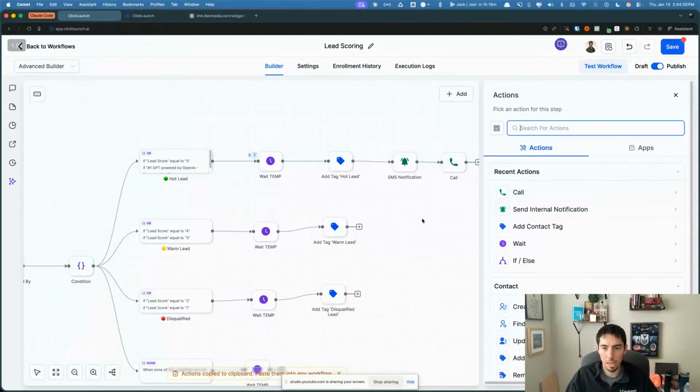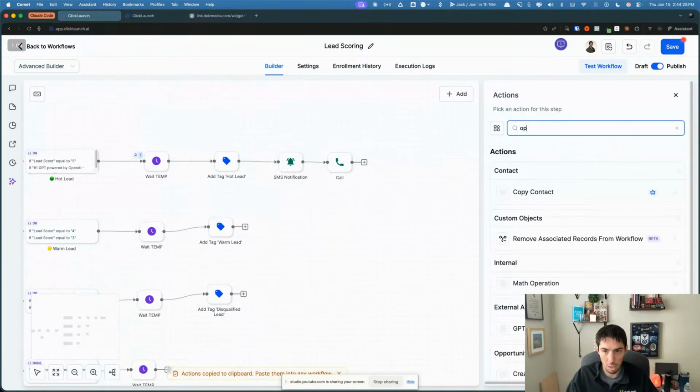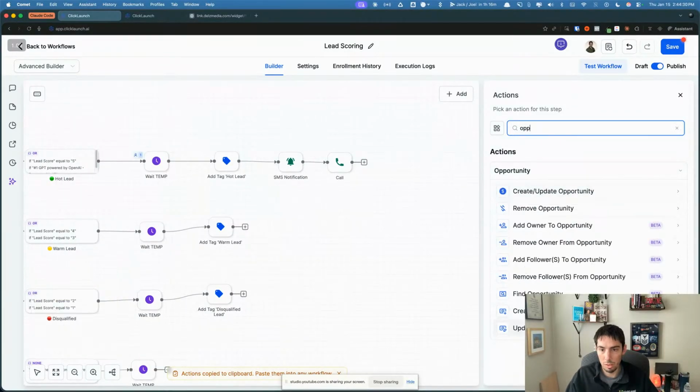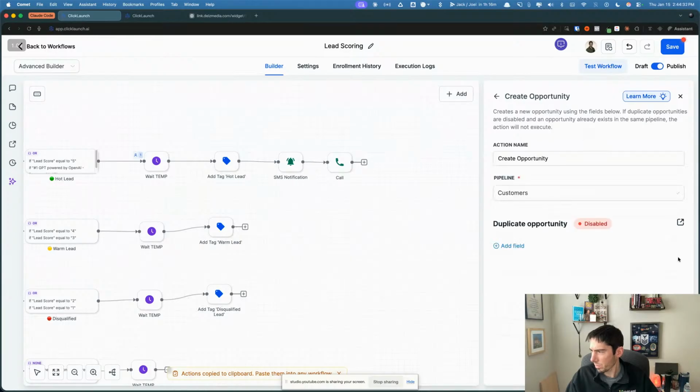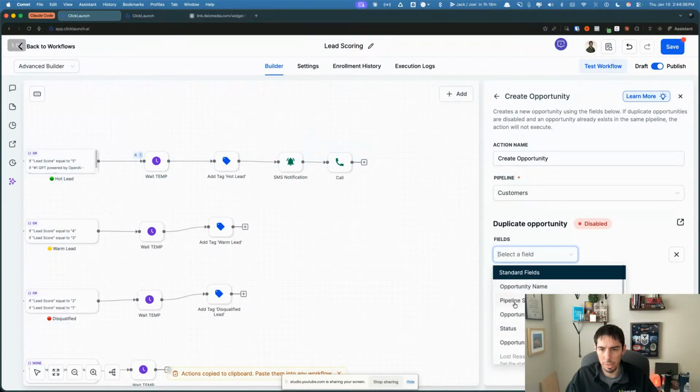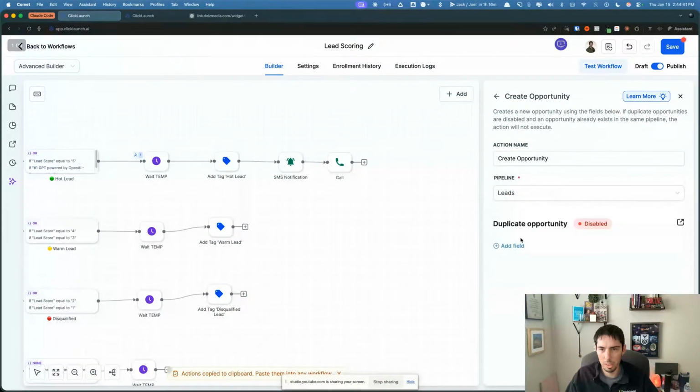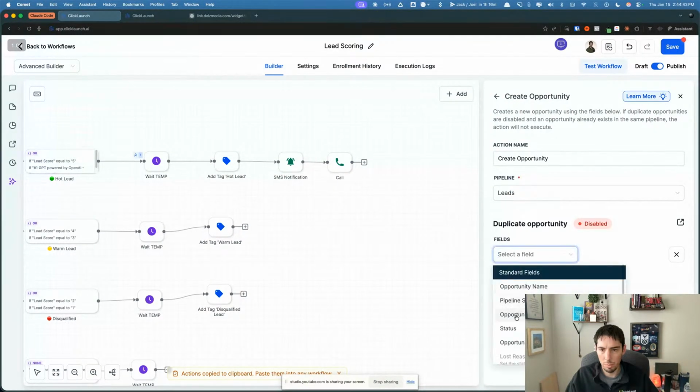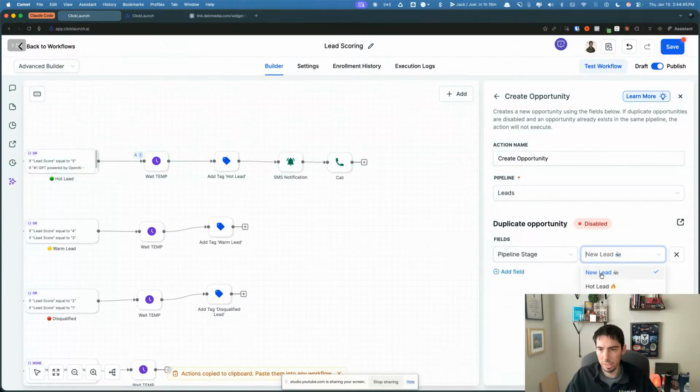Now let's go ahead and add an opportunity. So let's do opportunity. We're going to create an opportunity, and then we're going to add them into the pipeline. Let's get the leads pipeline. Put them in the pipeline stage. In this case, we'll go straight to the hot lead. We're not going to go to the new lead. We're going to go to hot lead.